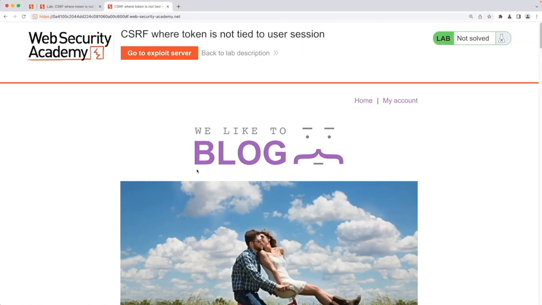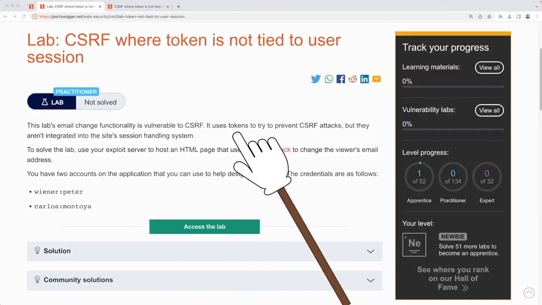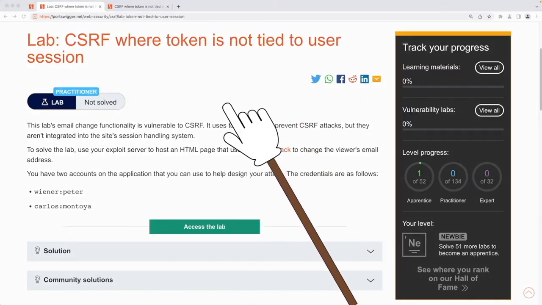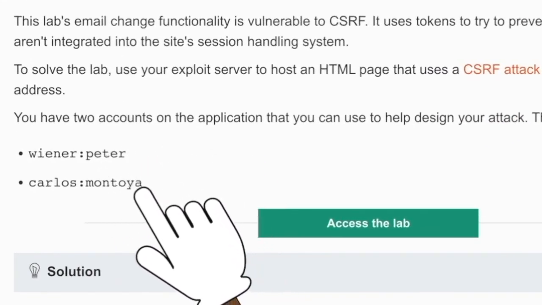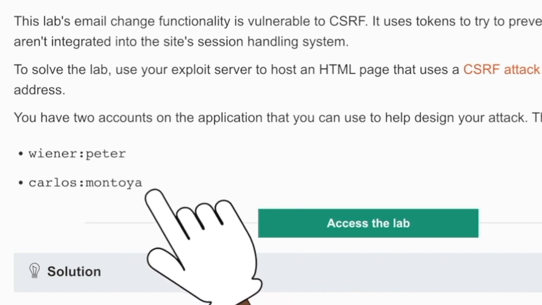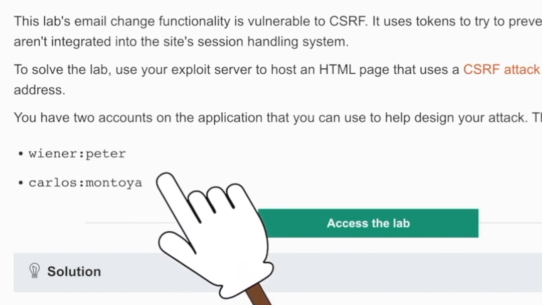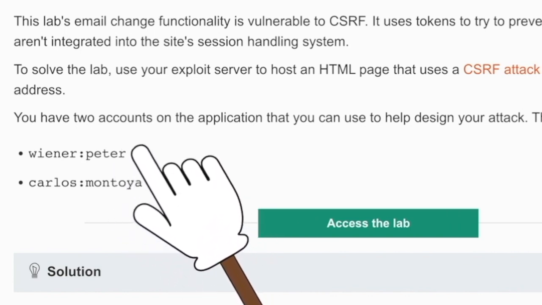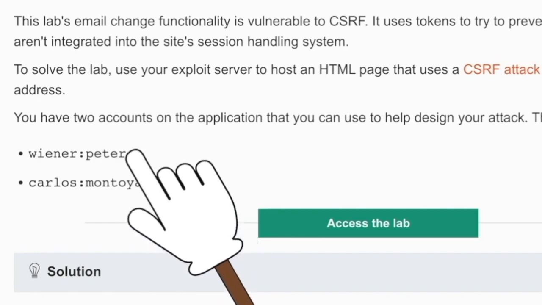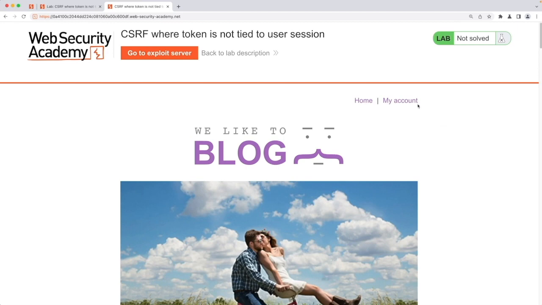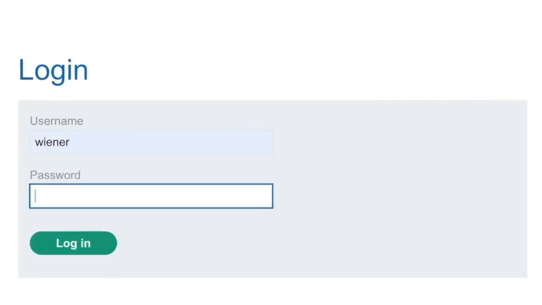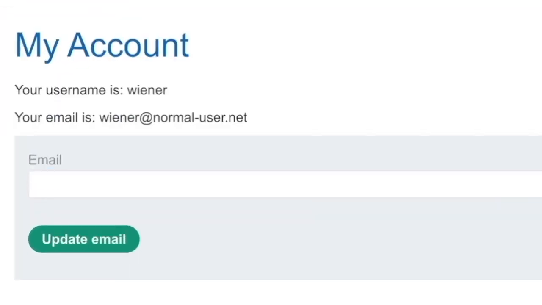So let me show you all of this in an example. Right here we have our target. I'm going to include its link in the resources. And as you can see, this time you have two accounts already made for you. In a real-life scenario, you want to create these accounts, but right now we already have these two accounts created for us. So we're going to log in as the first account, which is wiener, password peter. We're going to go to My Account, and put the username and the password.